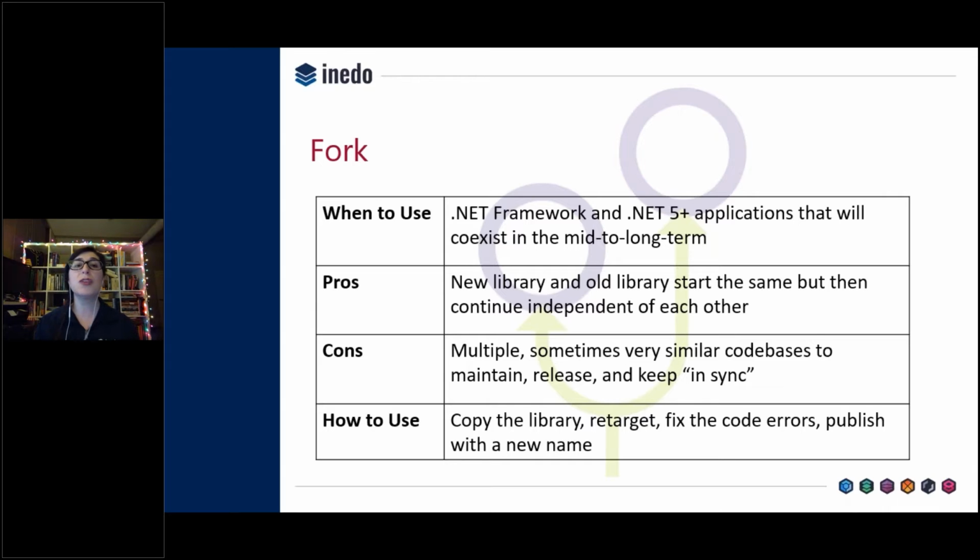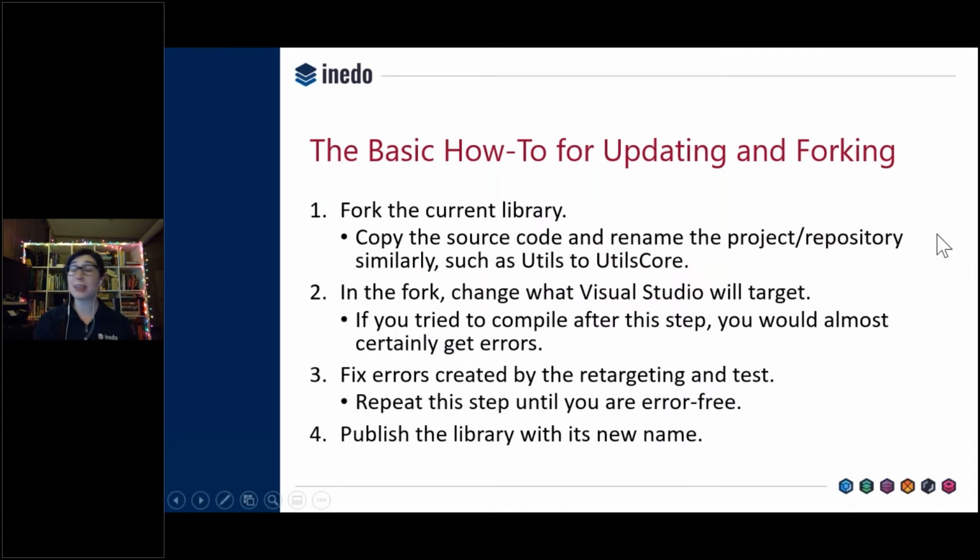You do the same thing you would do as if you were updating, but instead of just keeping the framework library for just in case, the framework one and the .NET 5 one are both going to still be in use. So how to update and how to fork. The basics are that you will fork the current library, copying the source code and renaming the project repository similarly, for example, like Utils and Utils.Core. And then in the fork, you change what Visual Studio will target.